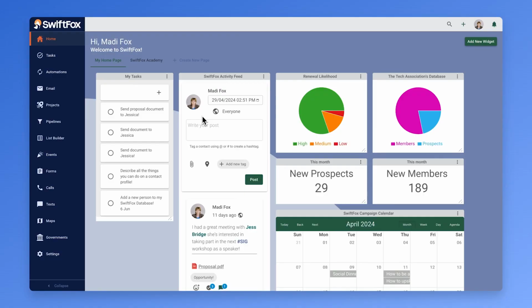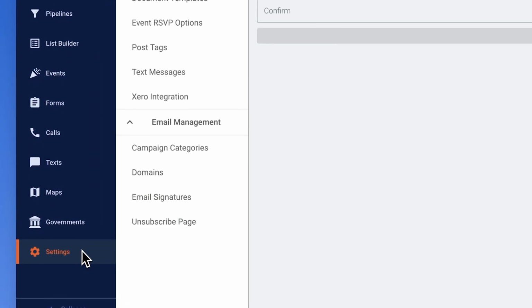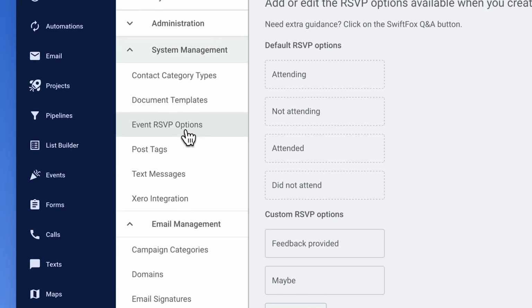Creating new customized RSVP settings is done by your admin in the settings page. We do this to ensure the list of RSVP options is clean and approved by your organisation, which gives you better data hygiene. To create a new RSVP option, head over to Settings and then select Event RSVP Options. If you cannot see this option, you'll need to speak to a SwiftFox administrator in your organisation.